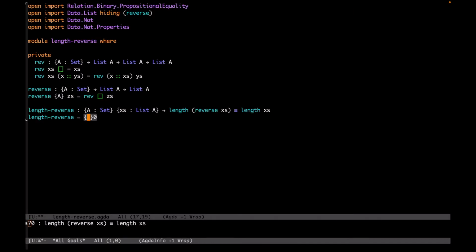Press Ctrl+C, Ctrl+L. And now I say, well, what can I do? I have to think about the procedure for doing this. Because reverse is just a call to this rev, I expect that to prove this equality, I really need to prove something about rev. So there's going to be some sort of auxiliary lemma or statement about rev that is going to help me, and I should think about what it is.